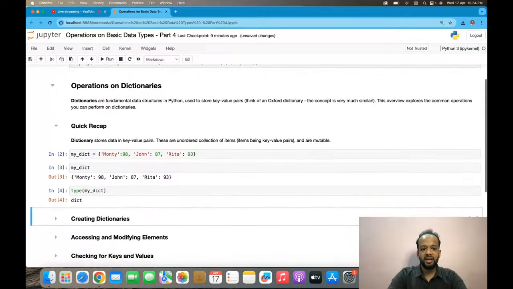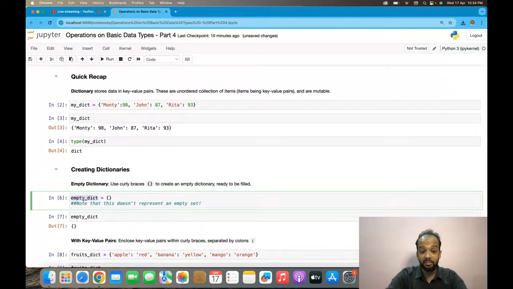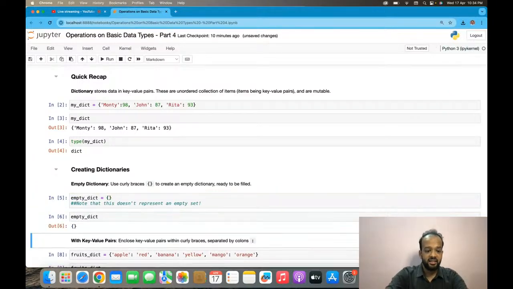Now, how do we create dictionaries? To create an empty dictionary, simply use curly braces, right? That is ready to be filled. So use curly braces, just open the curly brace and close it, and that's what will give you an empty dictionary. So I'm initializing a variable called empty_dict is equal to opening curly brace and closing curly brace. And this is what my empty dict is now.